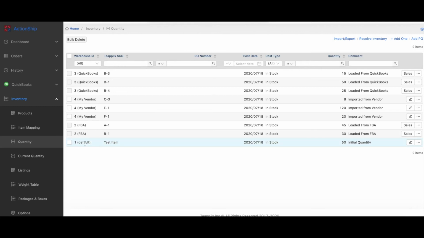For FBA warehouses, ActionShip will automatically download the inventory once per hour. For QuickBooks warehouses, the inventory will be automatically imported to ActionShip when the sync with QuickBooks happens. For external warehouses, you can either obtain an inventory quantity file from your vendor or 3PL and import it, or have your vendor or 3PL directly upload their inventory to your ActionShip account using our API. You can contact our technical support team to obtain more details about our REST API.